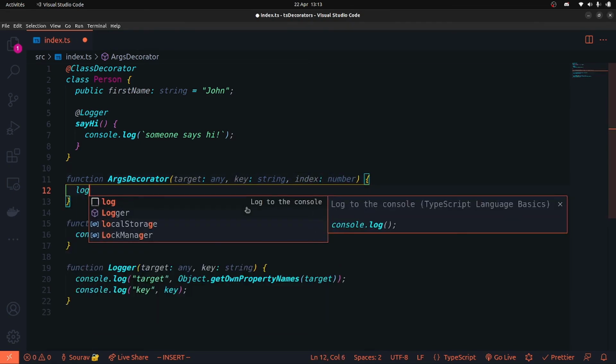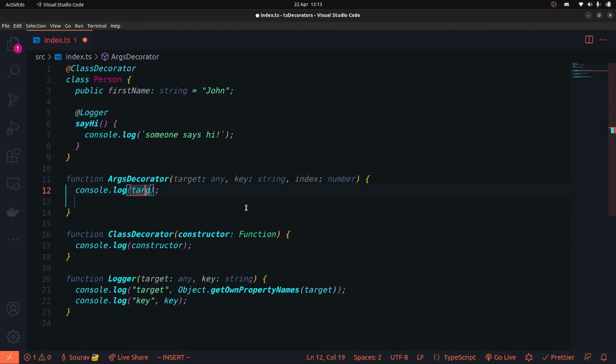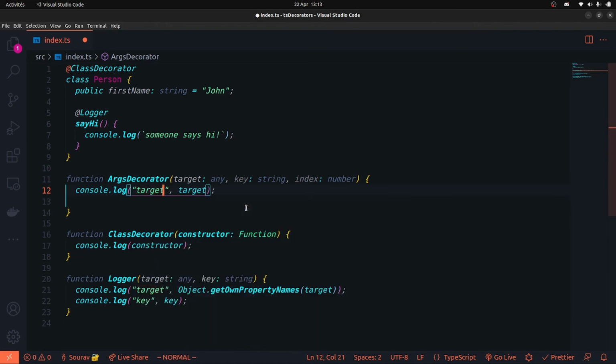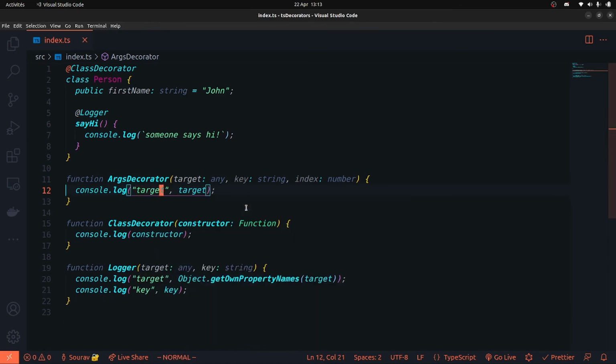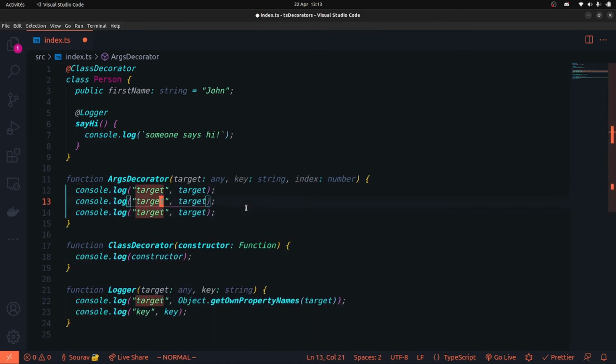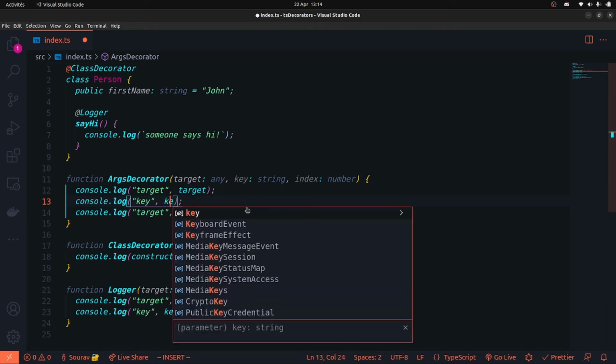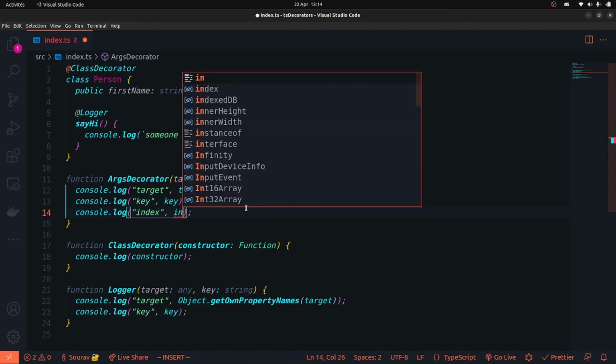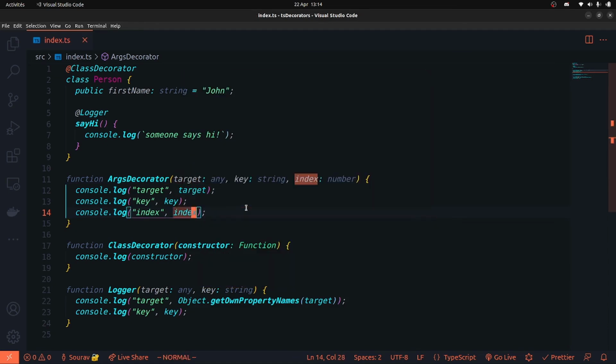So let's try to log everything in here. Let's log the target, and I'm going to follow the same stuff here, to make sure that we get what we're logging. So let's just print it 3 times: let's print the key, and then let's print the index here.